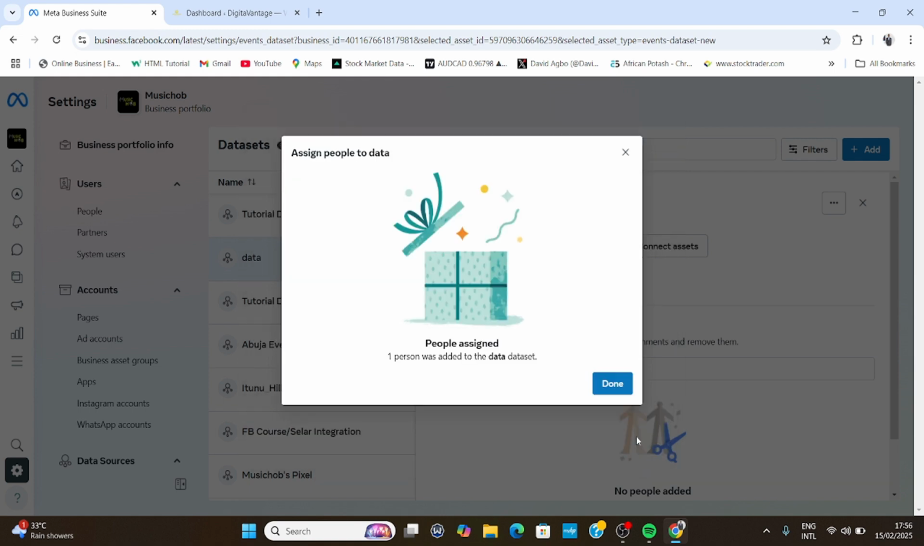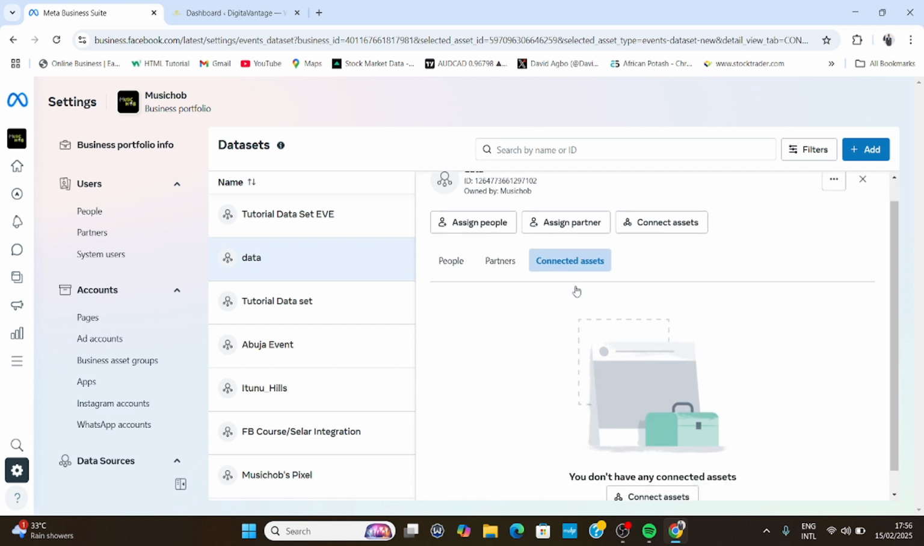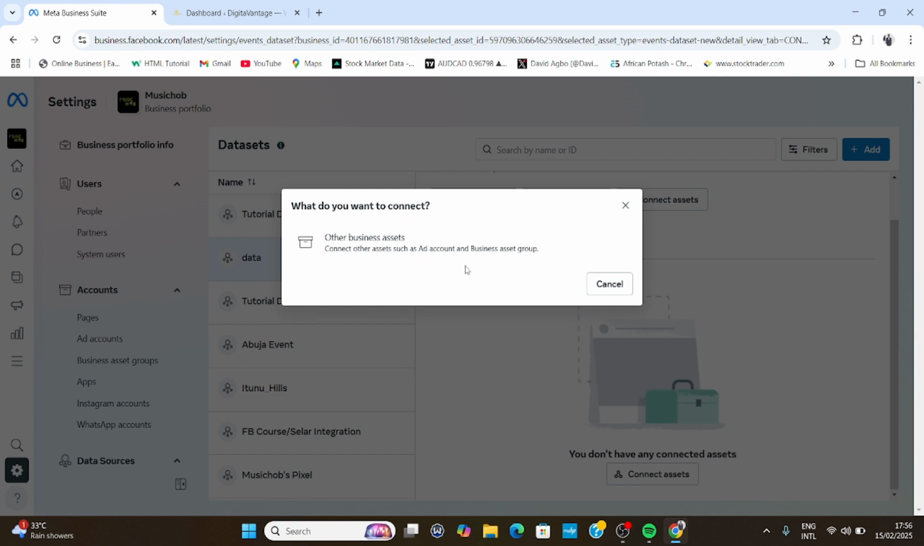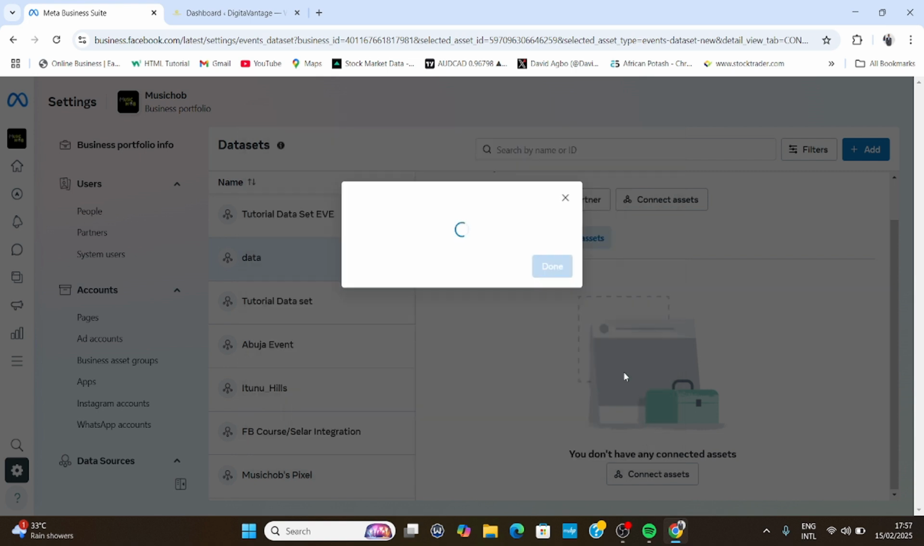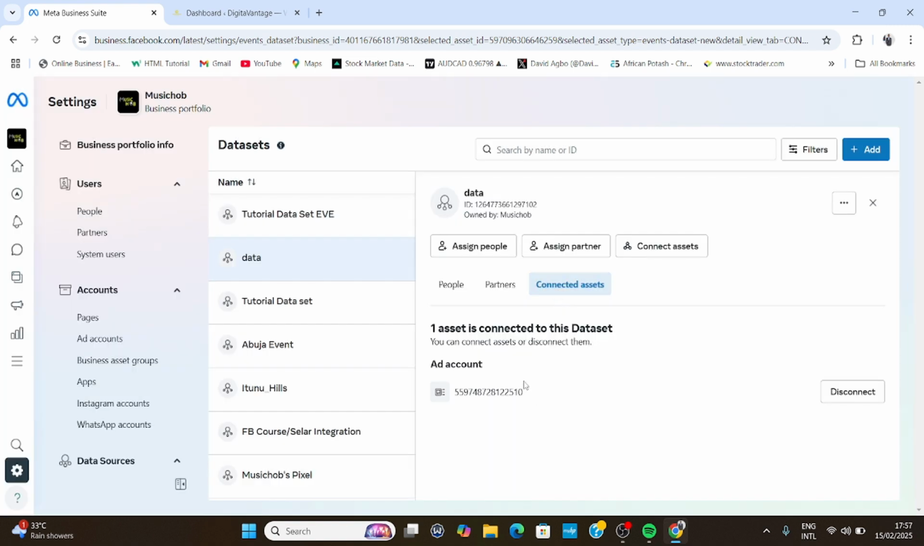Then the next thing that I have to do here is also to add an ad account or to connect an ad account to this pixel that I've just created. So if I want to do that, all I have to do is to click on this connect asset. So once I click on connect asset, I'm going to come here, connect asset, business portfolio. There I'm going to connect this first ad account to it. Click on add. So right now I can use this particular pixel on the ad accounts that are connected to it, and also I can manage it too.